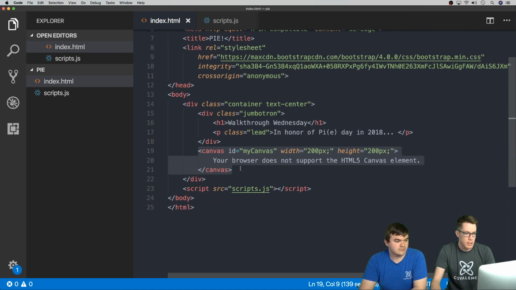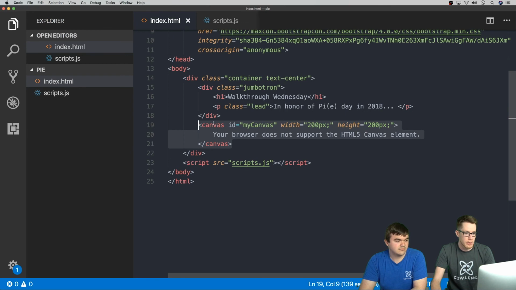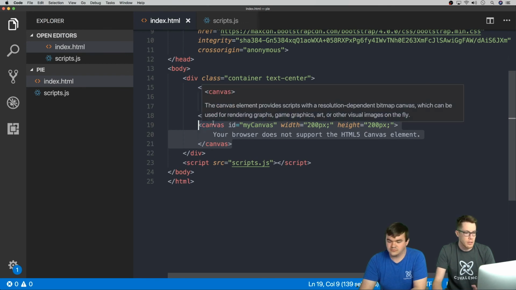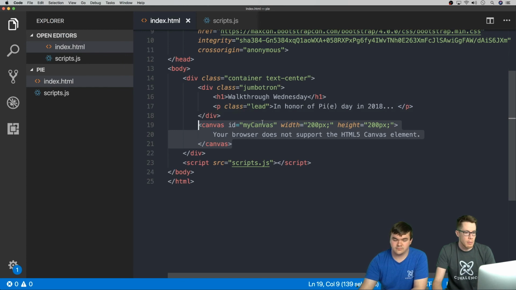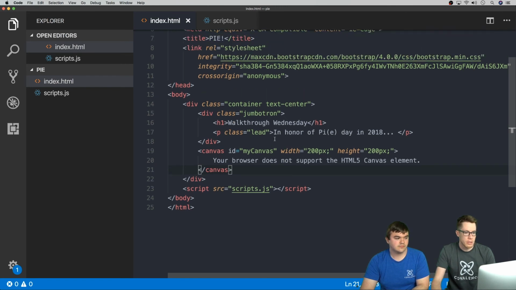So you can see in the HTML that we have this canvas element. It's just an HTML element that's native to HTML5, and we've added an ID, width, and height attribute for this element. And then we've also given it some context in case somebody's trying to view this web page in an older browser that doesn't support this canvas element. So if that's the case, they're just going to see this text instead of what is being rendered to newer versions of browsers.